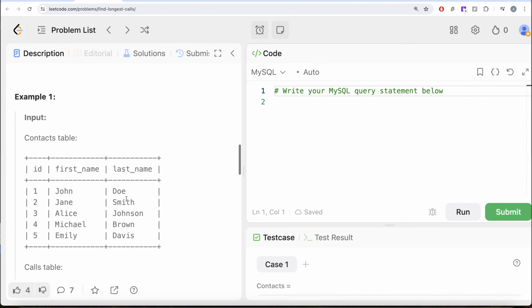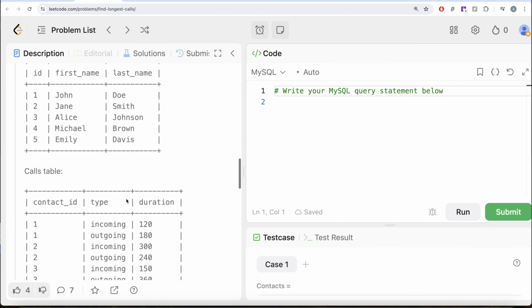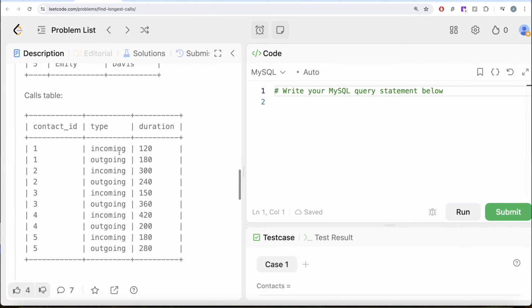So here we have various people and various calls. So in the incoming section, what is the top three by duration, and in the outgoing section, what is the top three by duration? So if we look at outgoing, right, so 180 seconds, then 240 seconds, 360, 200, and 280. So 360, 280 and 240 are the ones that are highest in the outgoing category.